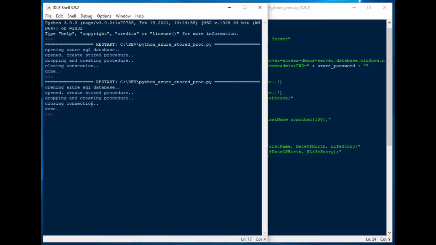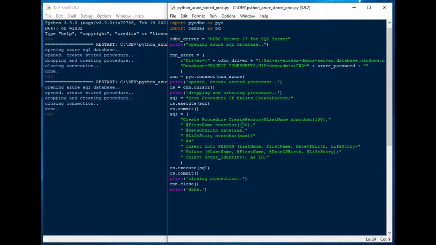Now I can rerun it again if I hit F5, like I did there. Because I've done that drop procedure for create person, it's going to allow me to drop that so I can create it again. And that's really handy, because if you want to do some more coding after, like we're going to here, because we're actually going to execute our new procedure.